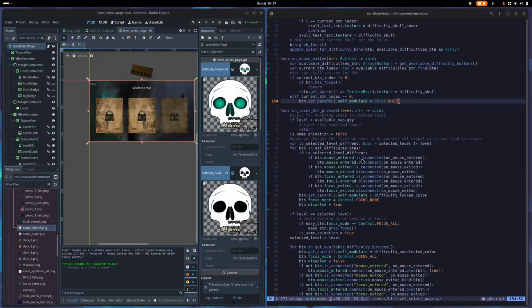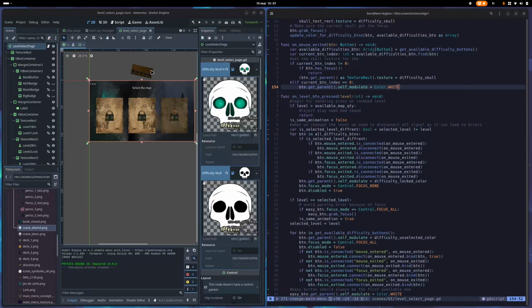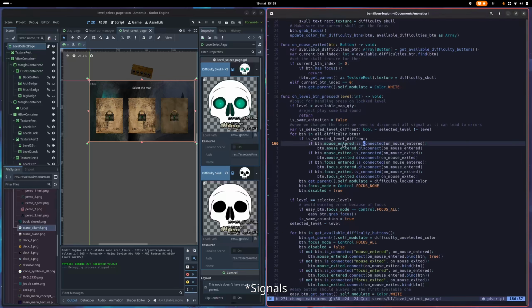Then here, a problem that can happen is that a lot of the time I have all those buttons that I need to reuse because I use the same animation over and over again. And I need to set up the event for the mouse enter, mouse exit, and focus. The problem is I need to disconnect all those events and reconnect them with the right parameter each time. So in order to do that, in Godot, you need to make sure the event is connected before disconnecting, otherwise you will get an error.